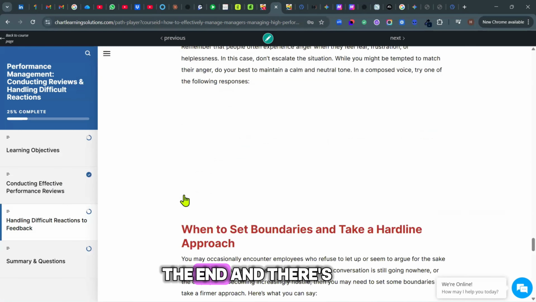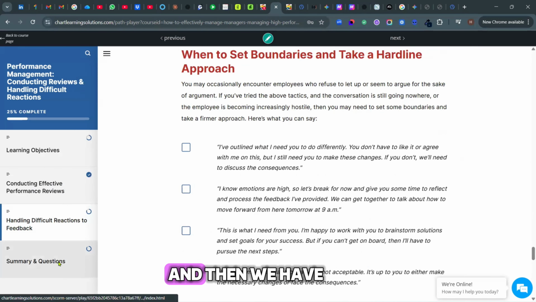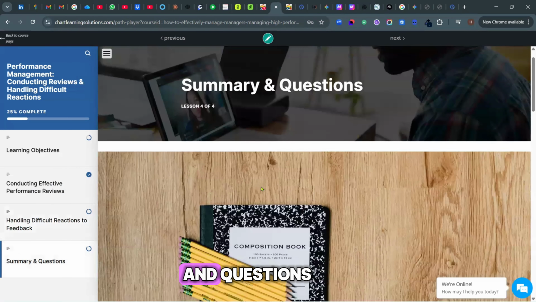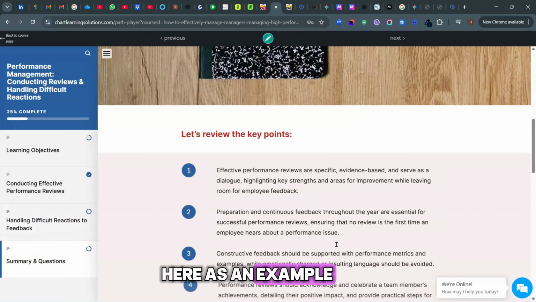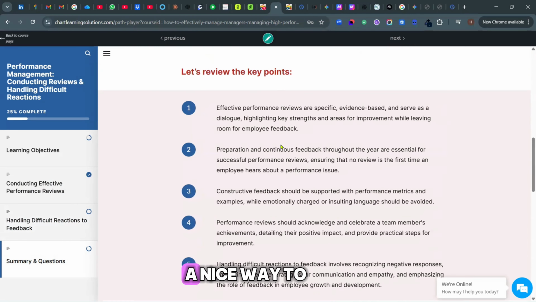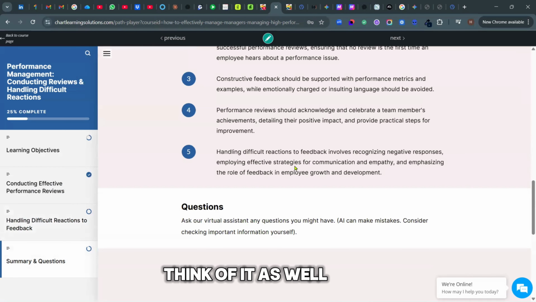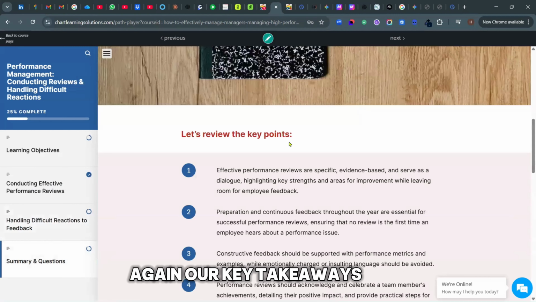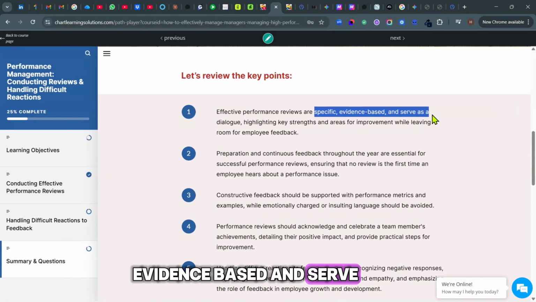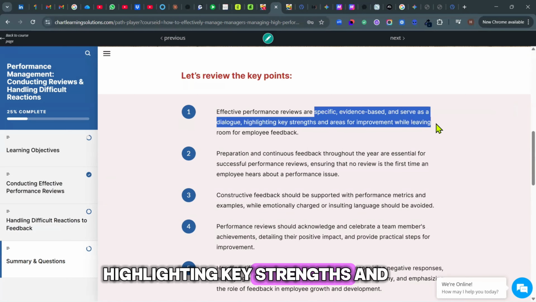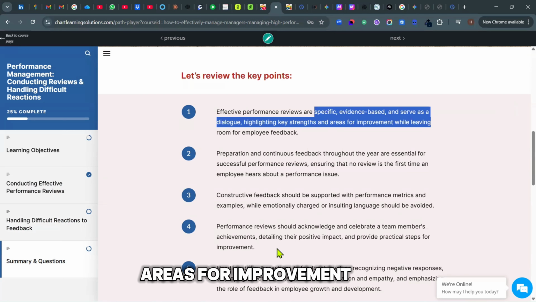Again, we get to the end and there's a summary of it. And then we have an overall course summary and questions at the end. And I want to show you here, as an example, a nice way to think of it as well. Again, our key takeaways from the course: that performance reviews are specific, evidence-based, and serve as a dialogue, highlighting key strengths and areas for improvement.